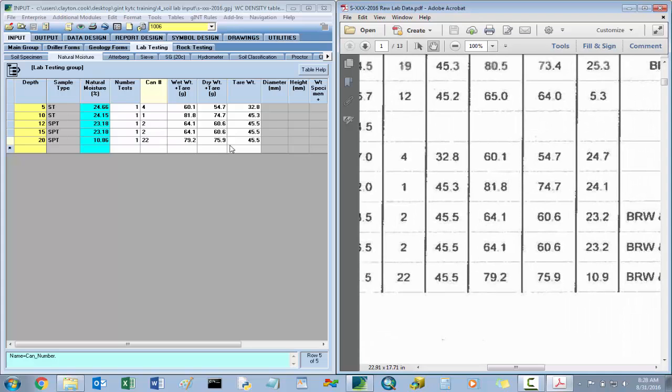So here, this can number was 22, which is here. Wet weight was 79.2, dry weight 75.9, and then our tare weight was 10. Or not tare weight, that's moisture content. Tare weight was 45.5. So our moisture content is 10.9, which is this value here.